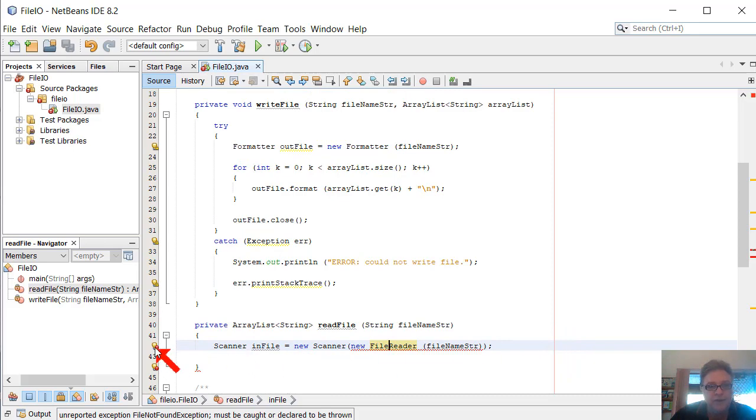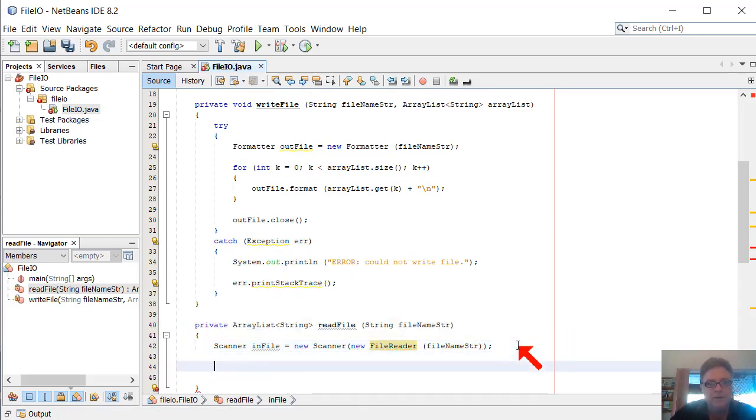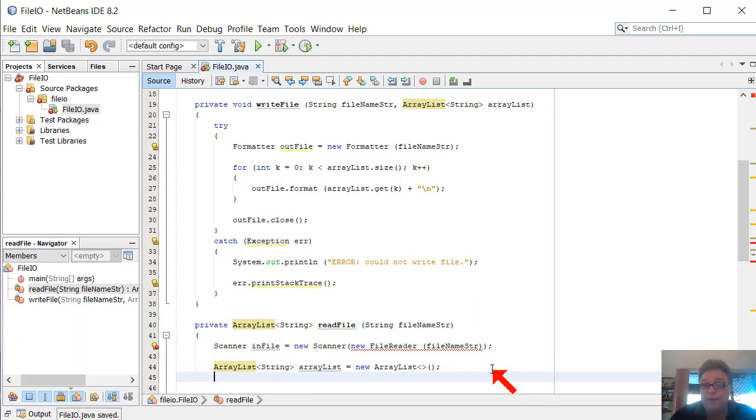And we've got more exceptions here because we're not dealing with exceptions, but we'll talk about that later. Okay. So when we're reading a file, we want to first create an array list. So array list of string, array list equals new array list of string. We can actually leave those out and just do that. So you don't have to put string there again. You can leave it out if you like. Okay, so we've created our array list.